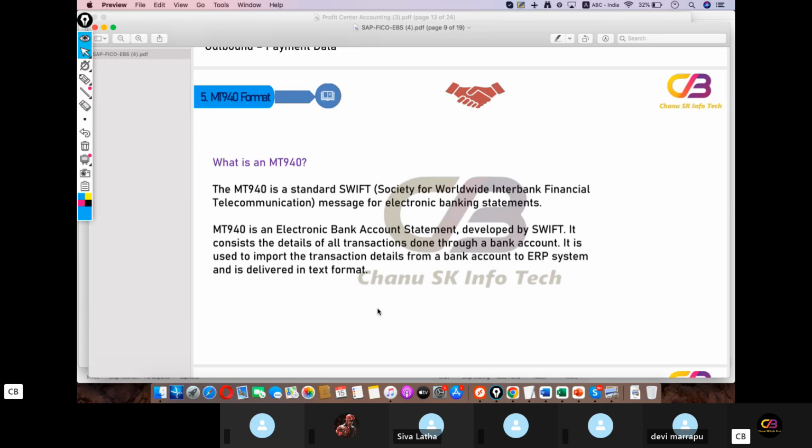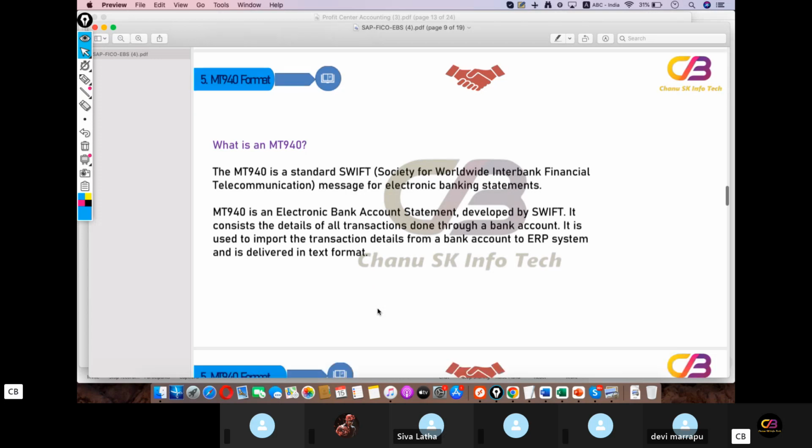So it is used to import the transaction details from the bank account to the ERP system, and it is delivered in text format. In most cases, once you receive the electronic bank statement in MT940 format, you will upload this file into the SAP system through FF_5. Then the system will do automatic reconciliation.